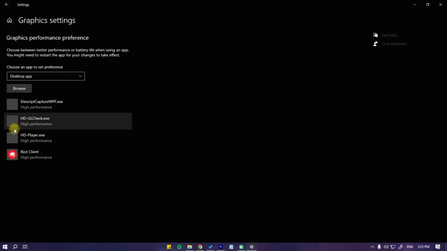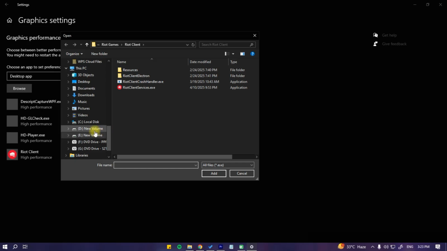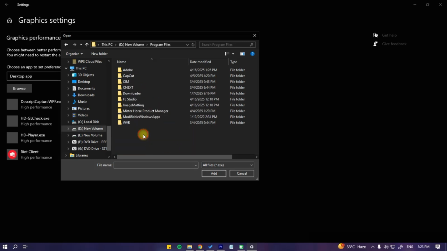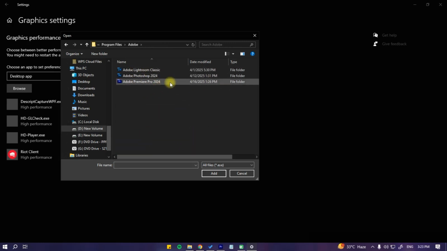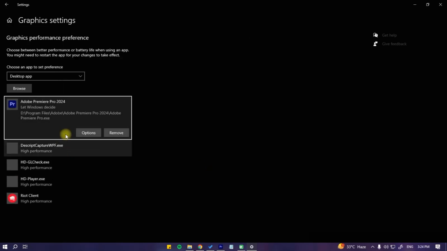And if you don't have the Adobe Premiere Pro listed in here, click on the Browse option and locate where your Premiere Pro is installed. For me, it is in my Drive D. I'm going to go to the Program Files, Adobe, and I'm going to select Adobe Premiere Pro. Let's find the app file, and here it is. So just click on Add, and it should be in this list now.